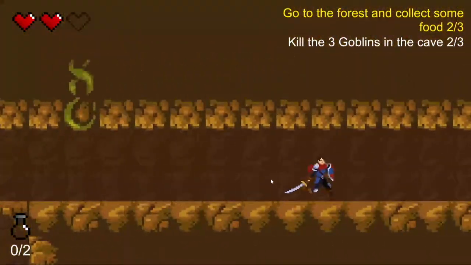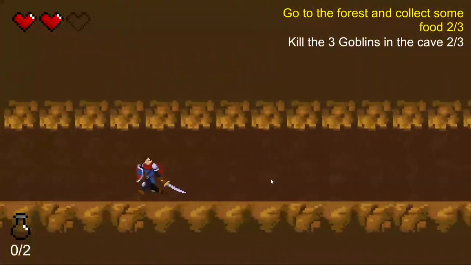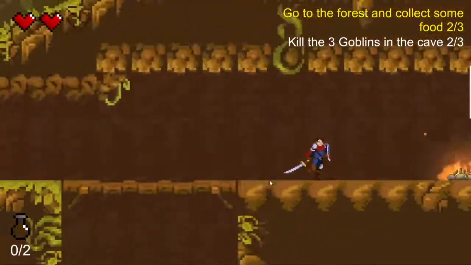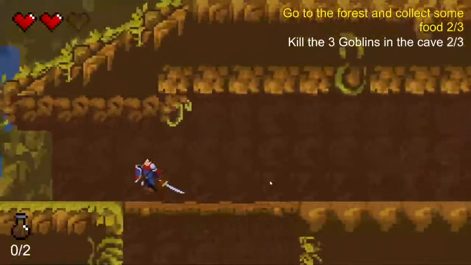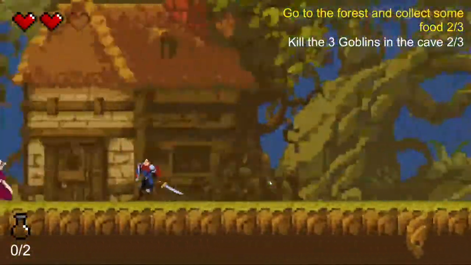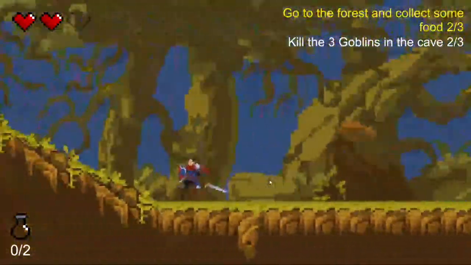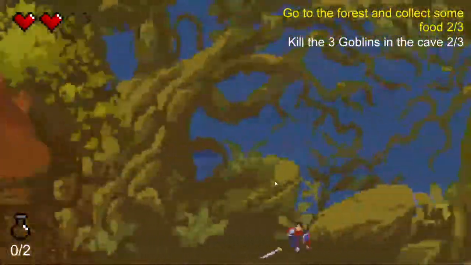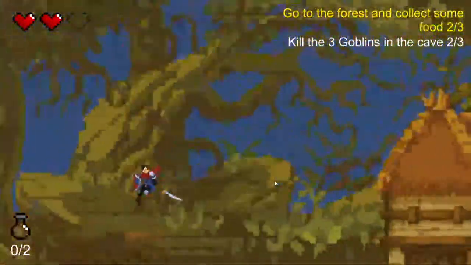I'd be around here somewhere. Collect some food in the forest. We haven't done that either. Yeah, I'm glad that you're helping me. Yeah, but where are the goblins? Can you jump up there? There was one goblin up here, you mean? Yeah. To the right, there was like a little ramp.